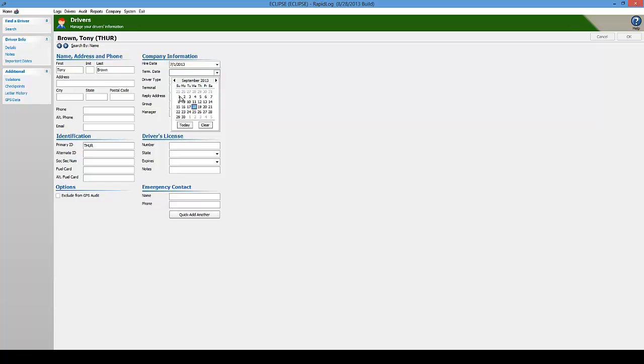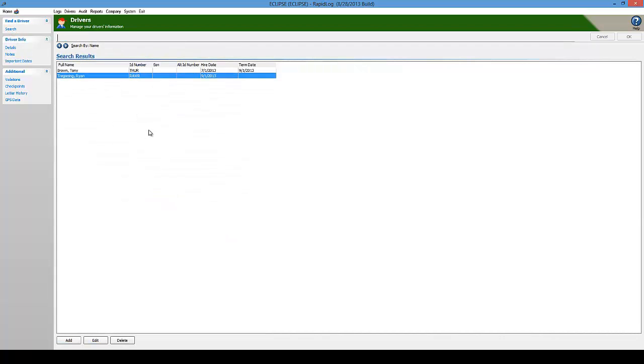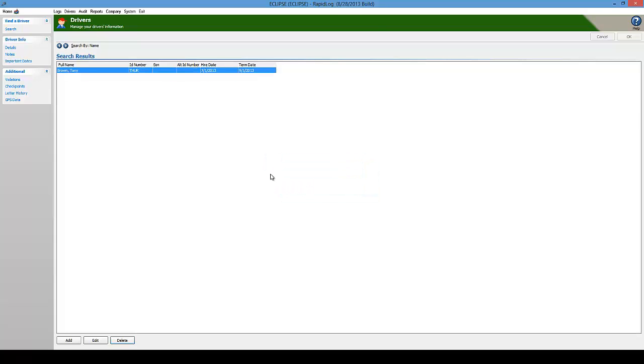So I'll just say this guy was terminated September 1st. Click OK to save our changes. Now we only have the one active driver in the system because we went ahead and terminated this driver here. Now, if you accidentally added a driver that you don't need in the system anymore, what you'll want to do is click on the search button on the left-hand side, search for the appropriate drivers, and then after you find the driver you need to delete, just click on that driver and then hit the delete button down below. Confirm the delete from here, and then that should remove that driver from the system for you.